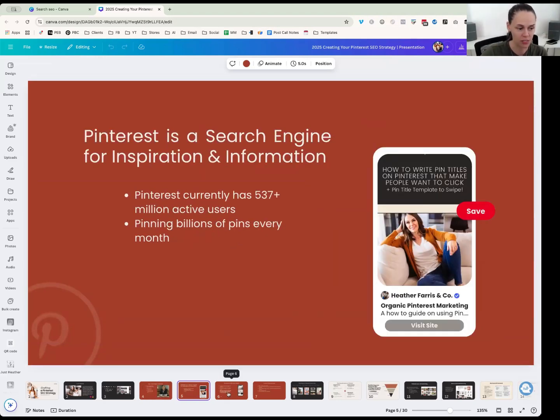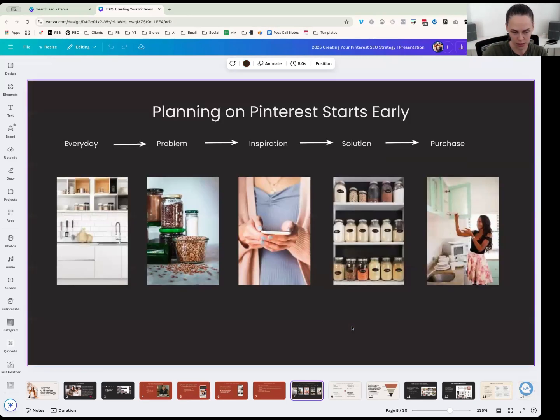Now, we have about 537 million active users right now on Pinterest. I'm going to skip past the boring statistics and take you right into how we think about Pinterest marketing in general, especially Pinterest SEO. Think about it from the standpoint of planning, and I know you're all familiar with it, especially if you've worked in a classroom setting. Pinterest users are doing the same exact thing. They're planning for their lives, they're planning for their classrooms, and they are doing this on a regular basis. The same way that they would go to Google, they're going to Pinterest, and they are looking for solutions to their problems. So it starts early and they do it often.